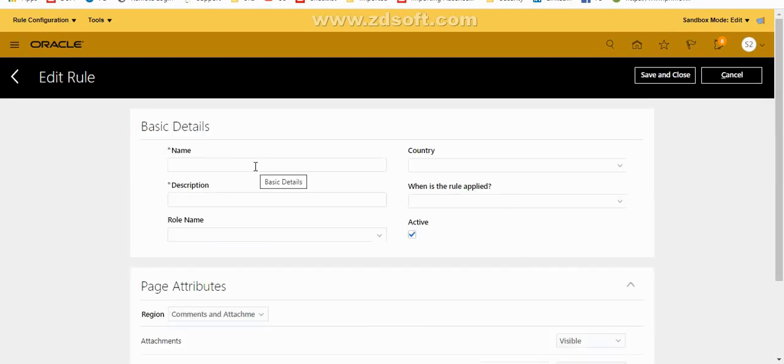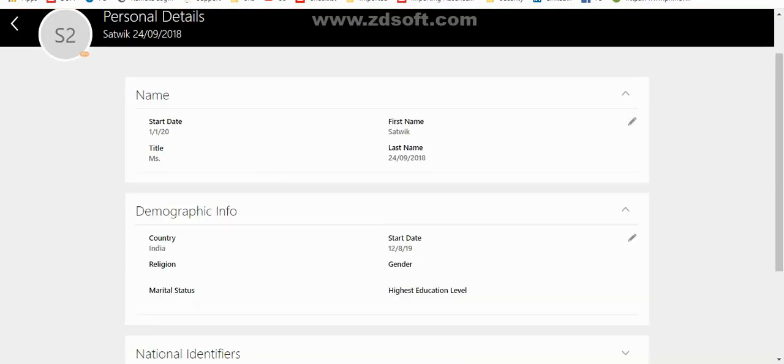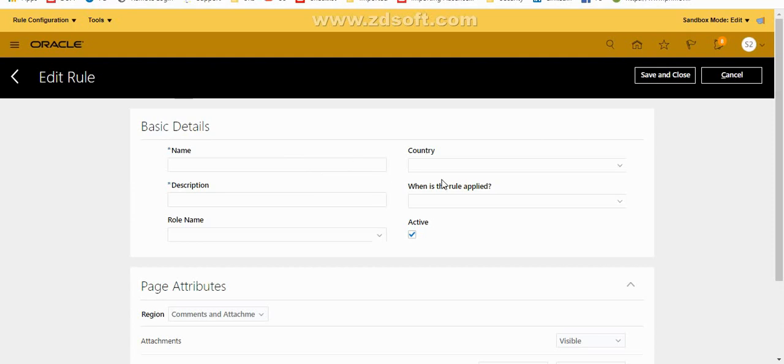This is the page where you have to specify your rule name, and then select the respective role code if you want to restrict this rule only for a specific role, or if you want to restrict it to only a specific country. I mean, in case you want certain fields to be visible for that country alone, and for the rest of the countries those should be hidden.